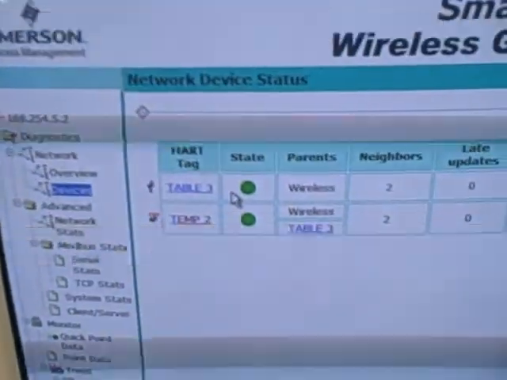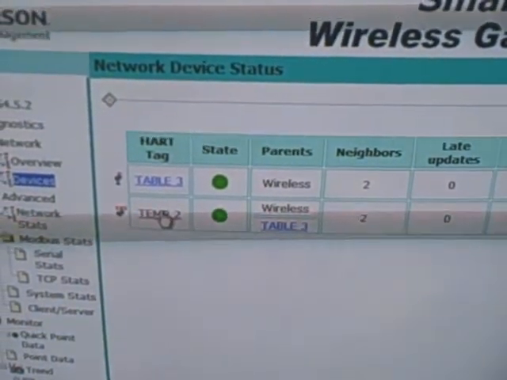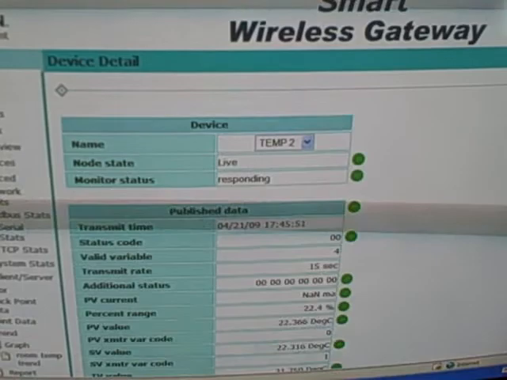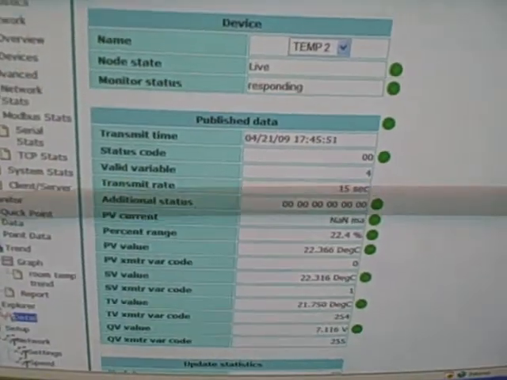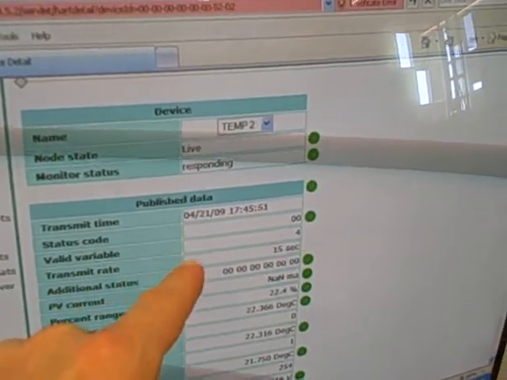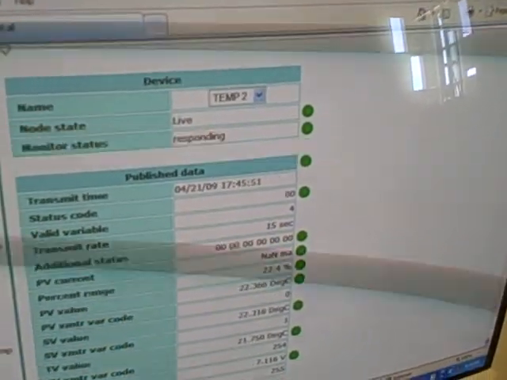We can also navigate to any one of these devices. For example, temperature number 2. We navigate into that, and we can see some of the more detailed statistics about that transmitter. You can see right now it is live. It is responding. Transmit time, status code, it's updating every 15 seconds.